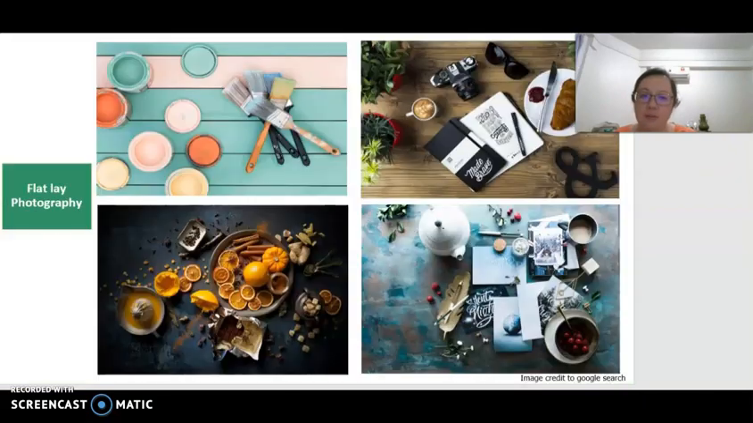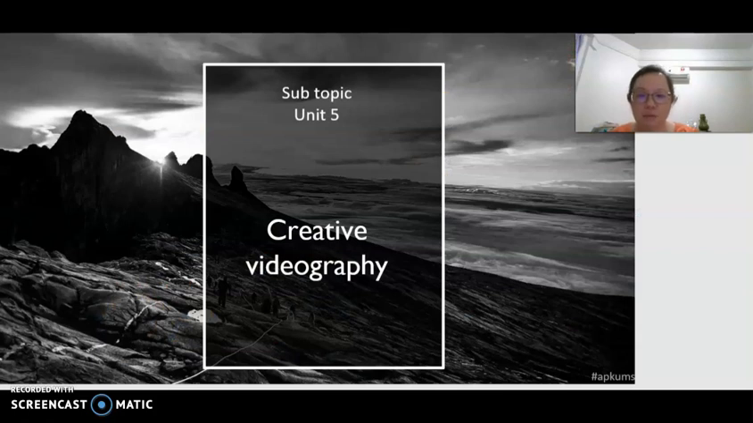Okay, next will be the props. The props are also very important for us to prepare the photo. This photo is a flat lay photo because the photo is taken from the top, at 90 degrees. Okay, 90 degrees. So we take the photo from the top, and that's why we have to prepare the props, but make sure that the props don't catch the focus. Okay, the important thing is the product itself, not the props. And after that, we are looking at creative photography.